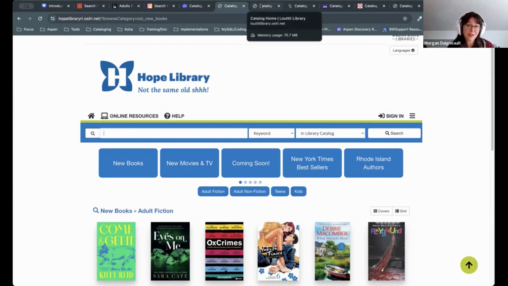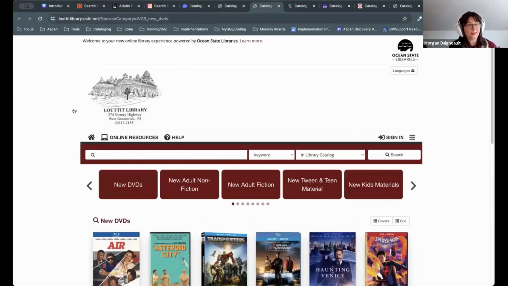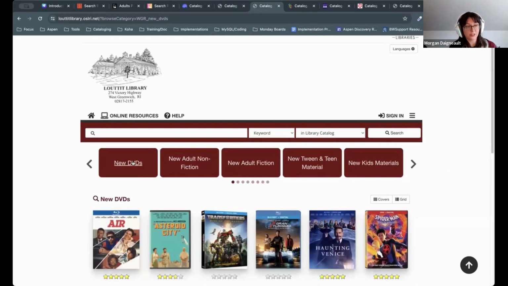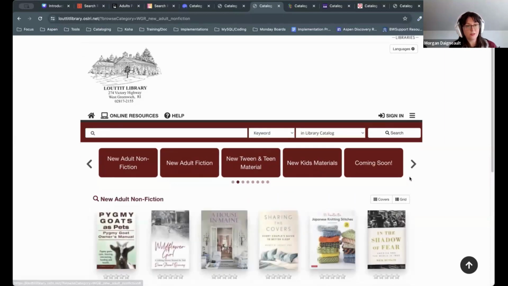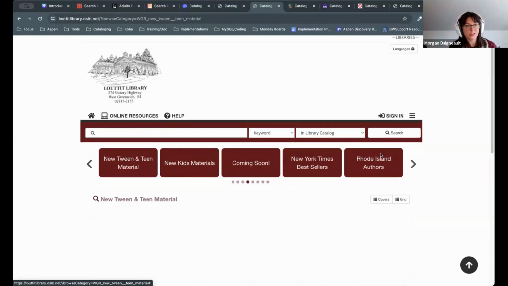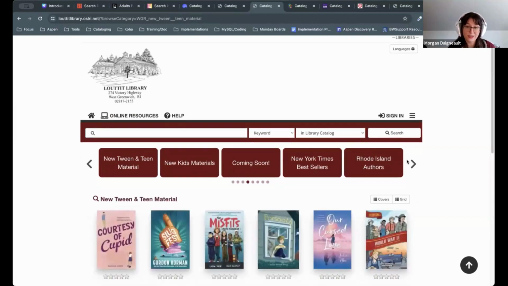But if a library is interested in doing a little more, you can see on the Loudit page, they've made some extra browse categories for themselves in their collections. So they wanted to feature some extra things on their page. So they made these new tween and teen, new kids. But if I scroll over, you can see that they have kept some of those original browse categories that were shared with all of their member libraries.